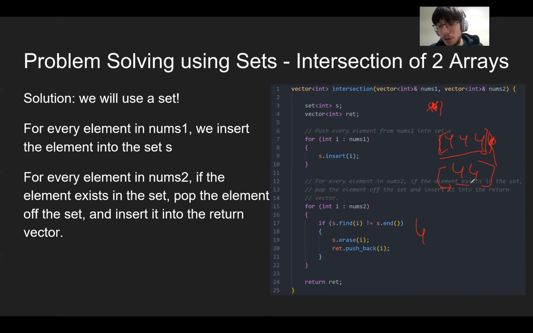So when we hit this other 4, now there's nothing in this set that's a 4. And there never will be again. So we only actually put 4 into our return vector one time. So this is kind of the approach you could take. And it's similar to the approach we were discussing.